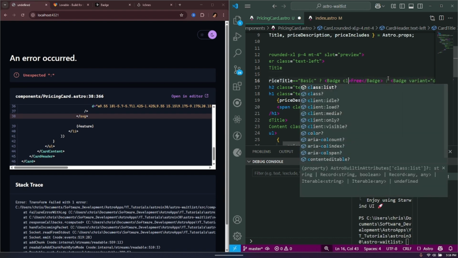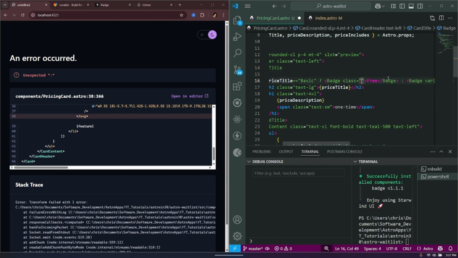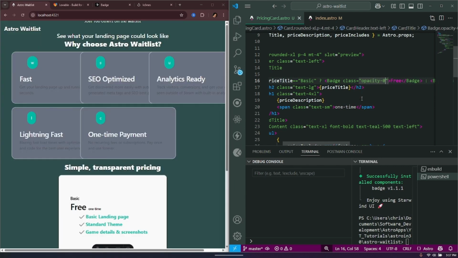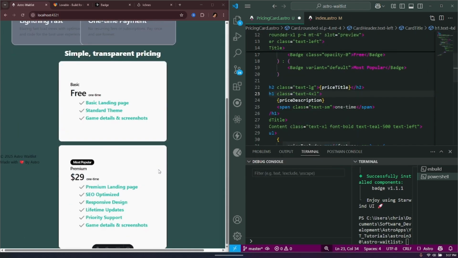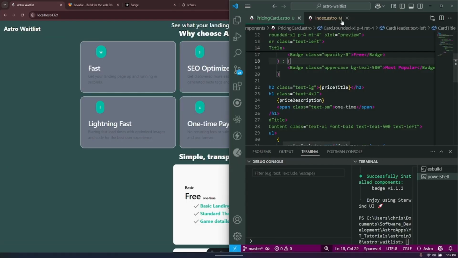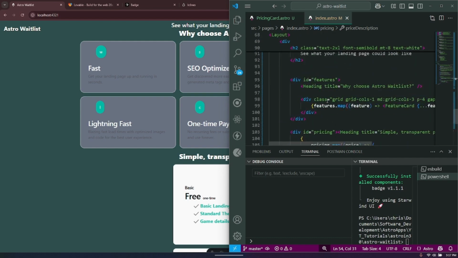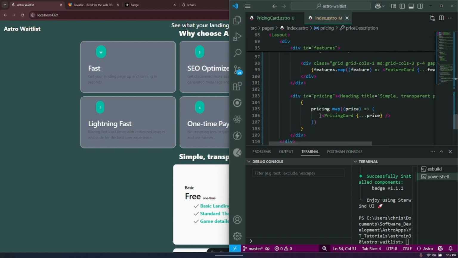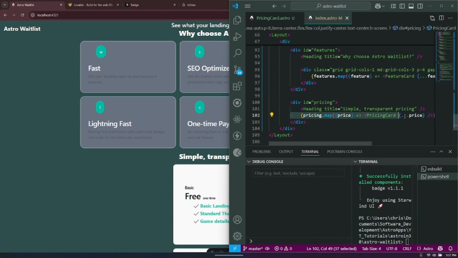I'm going to say badge class equals opacity-0. No badge, see? And there you have the most popular. Okay. We're going to say this a class equals uppercase and BG-teal dash. We want it to be a grid. So format this, it's fine.